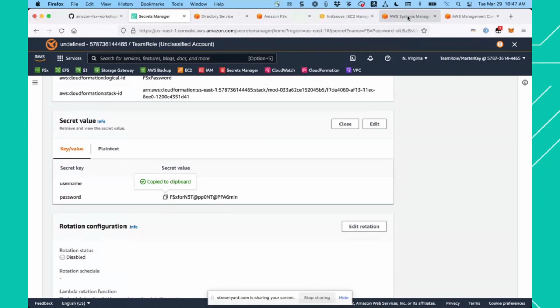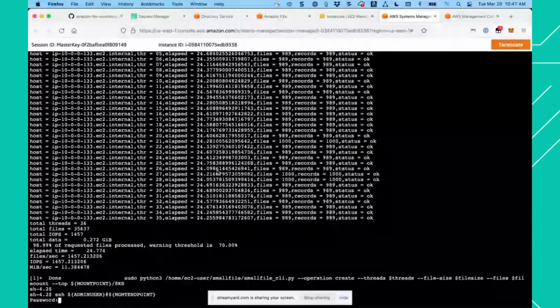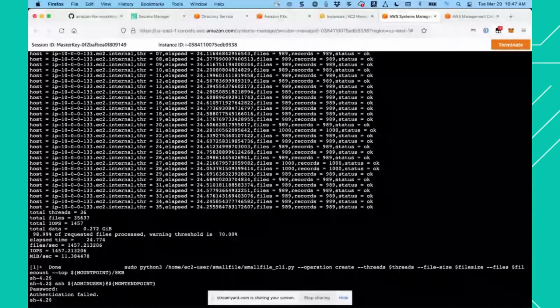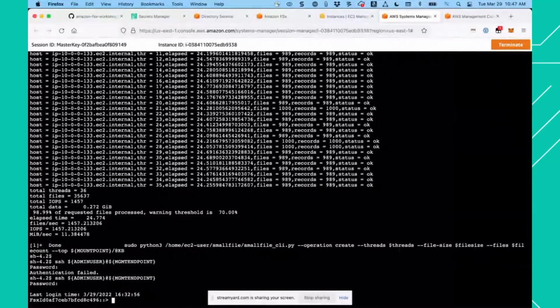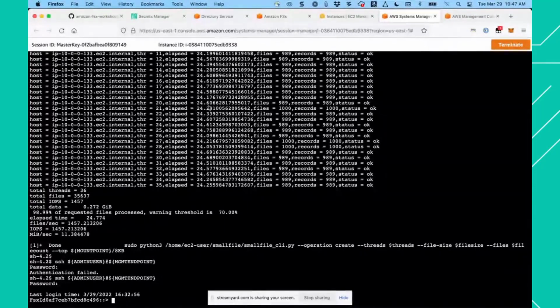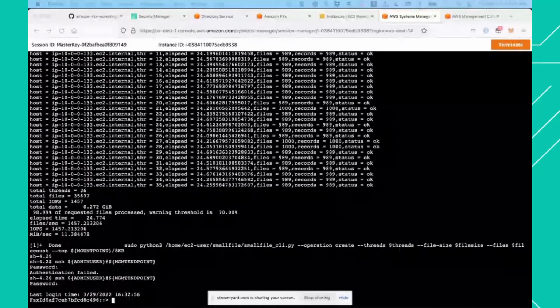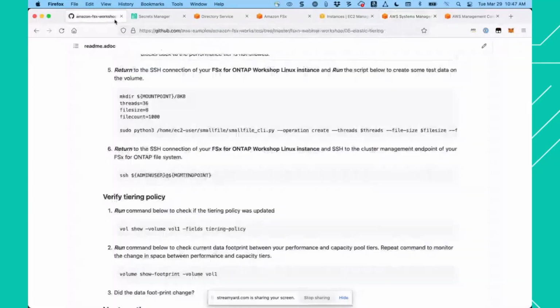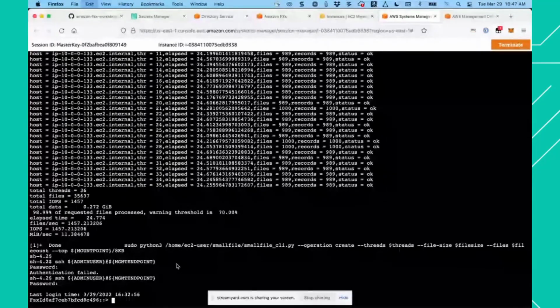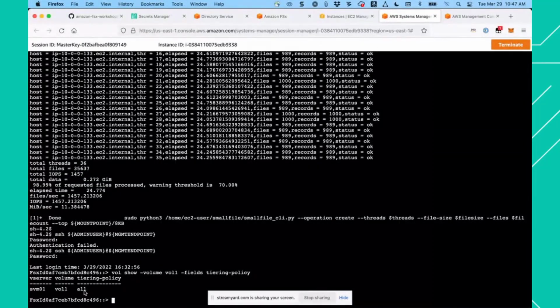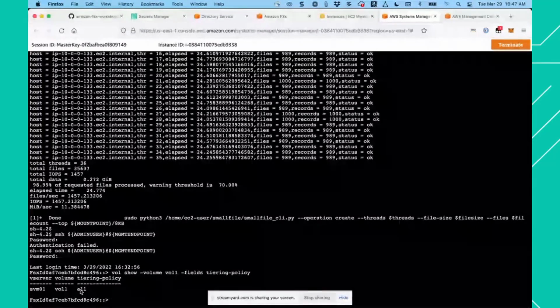Go back to our SSH connection, paste in the password, and let's do that again because that probably took too much time. We'll paste that in, and now we're logged in. Again, we're logged back into the management console of our file system. So let's verify this tiering policy. Let's show the tiering policy for our volume 1. And now we see that the tiering policy is set to all, which is great.